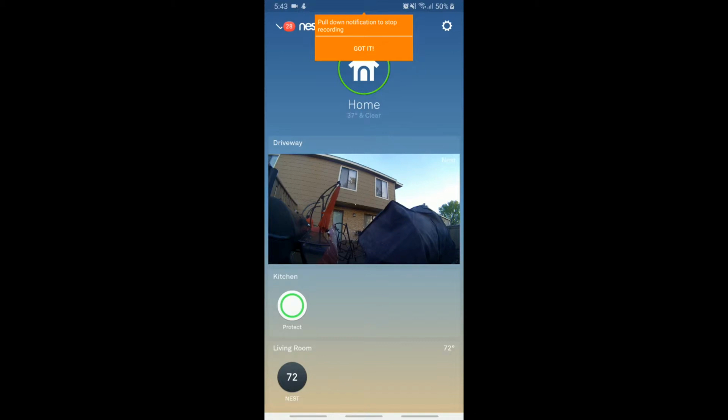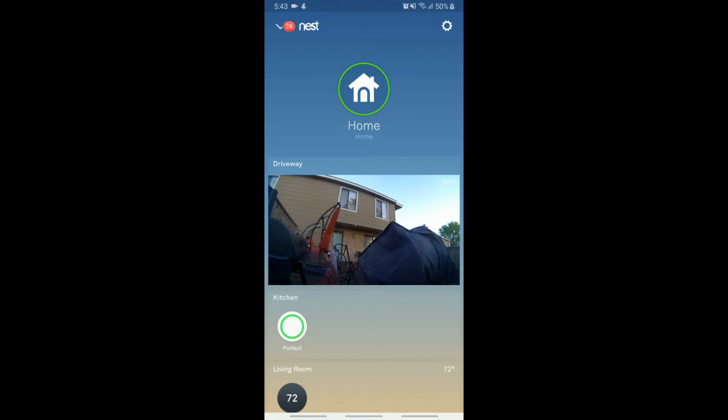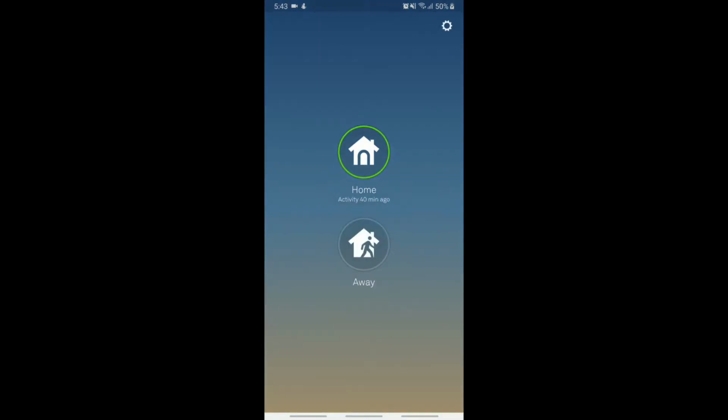When you launch the app, you're presented with a status of the home at the top. If I tap that, I can set it to away, which will put my thermostat into eco mode. That will drop the temperature in more conservative zones, so it won't heat or cool as aggressively as if you're at home. And it'll also show you activity.